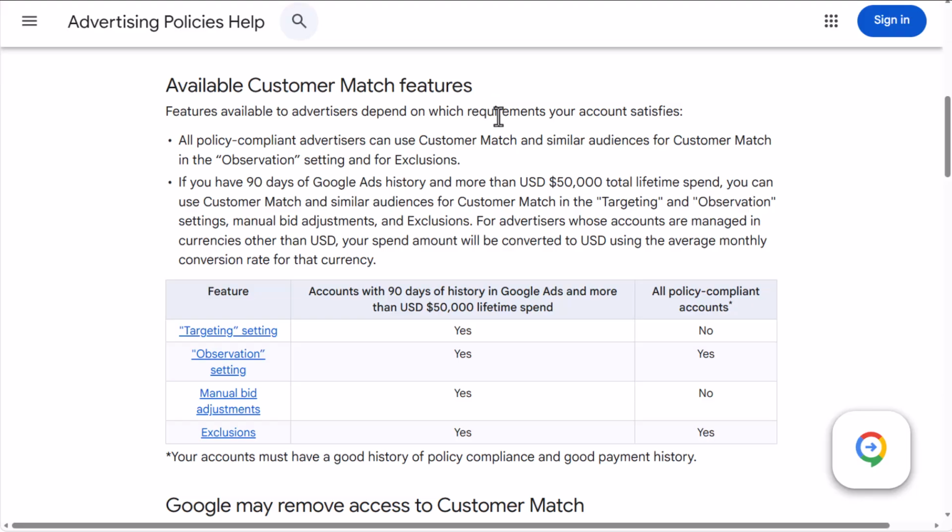These are some of the available customer match features: using the targeting setting, using the observation setting, using manual bid adjustments, and using exclusions. If you have an account with 90 days of history and more than $50,000 in lifetime spend, then you can target your customer match lists. That does not mean you can't go in and exclude customer match lists immediately, because that's available to all policy compliant accounts. You can use the observation setting for all policy compliant accounts, but essentially you can't target them unless you have $50,000 in lifetime spend.